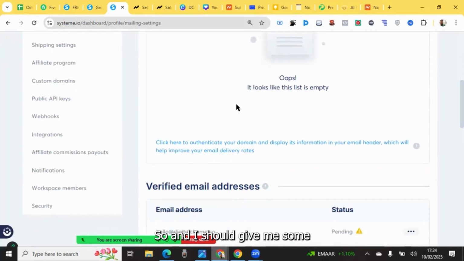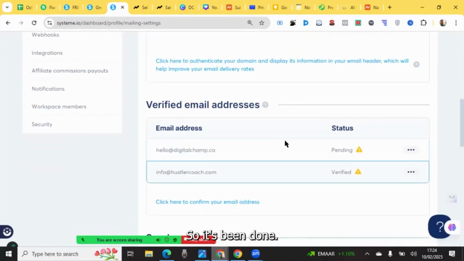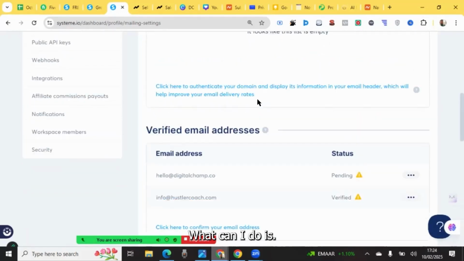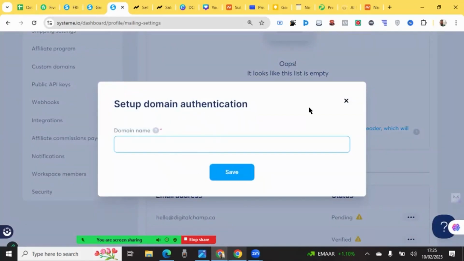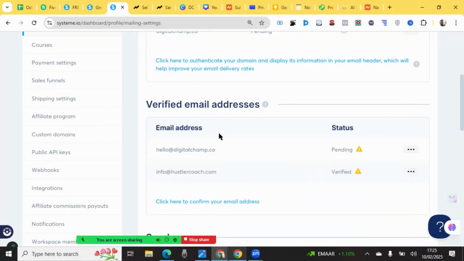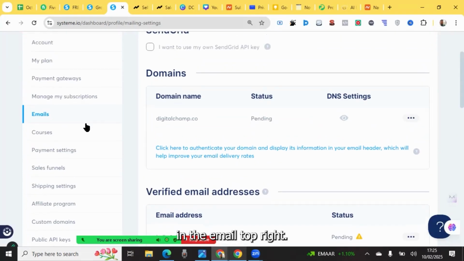So now it should give me some instruction to prepare the email. So it's been done. What I can do is authenticate the email here. So I need to add my domain here, not the email. And this time it's going to give us more codes to add in the email tab, right?